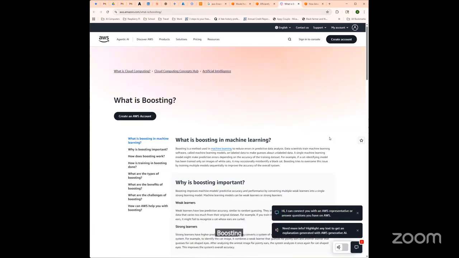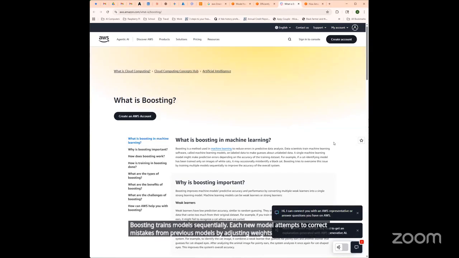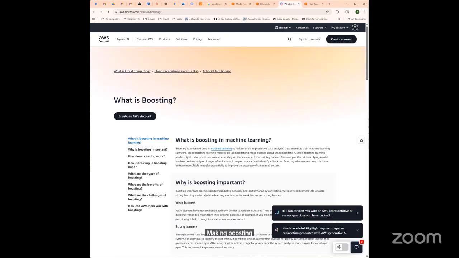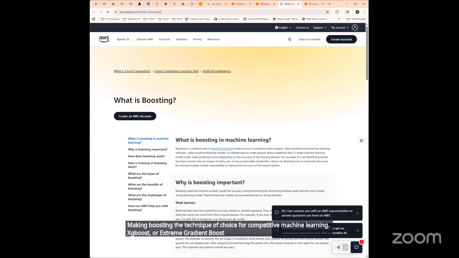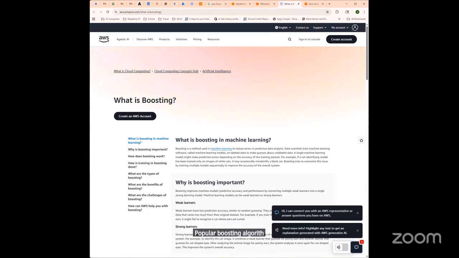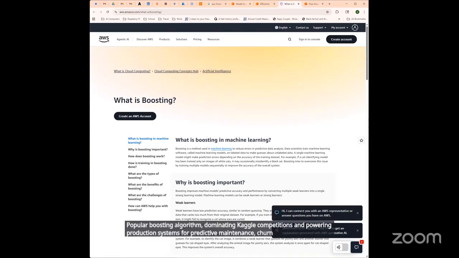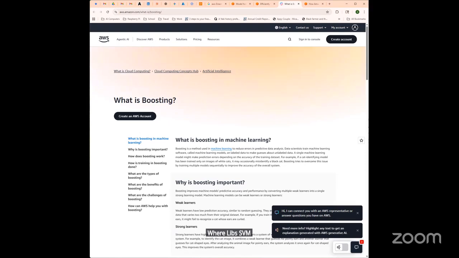So, understanding boosting. Boosting trains models sequentially. Each new model attempts to correct mistakes from previous models by adjusting weights on incorrectly predicted observations. This sequential refinement reduces bias and achieves high accuracy, making boosting the technique of choice for competitive machine learning. XGBoost, or extreme gradient boosting, is the most popular boosting algorithm, dominating Kaggle competitions and powering production systems for predictive maintenance, churn prediction, and fraud detection. SageMaker provides a highly optimized distributed XGBoost implementation through pre-built containers accepting CSV or LibSVM format data from S3.